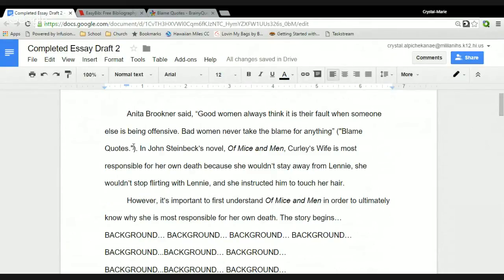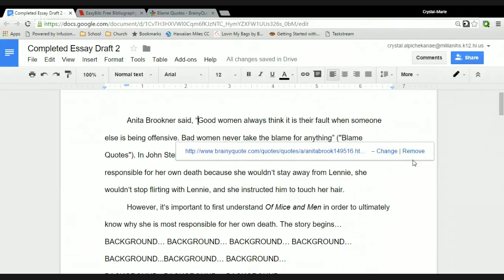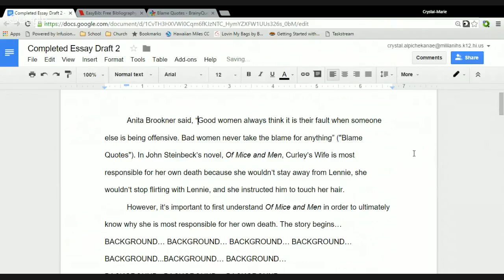Okay, now the only problem with this is that it has a period. I don't want a period there. Something I want you guys to notice is I have the person who said my quote, their name is right here. Then I have my verb, said. You could have exclaims, you could have remarks, you could have replies, whatever it is that fits in with the quote. I have quote marks around the quote. If you have this come up, make sure you hit remove. Okay, quote marks around my quote.